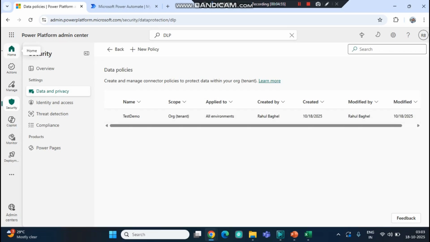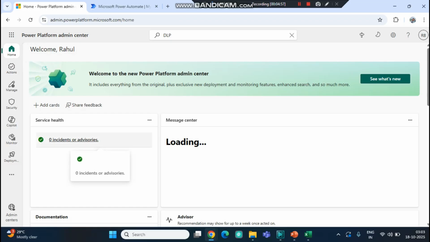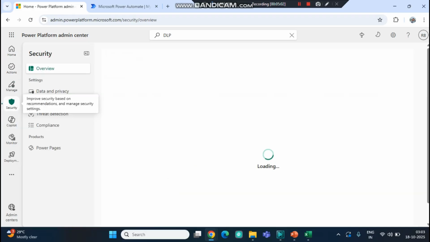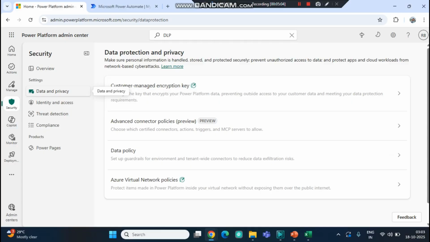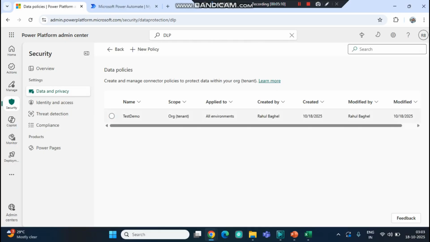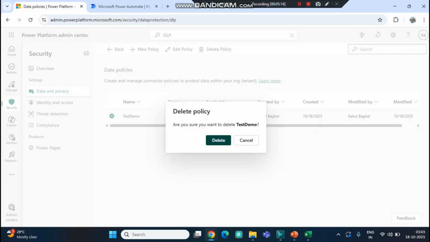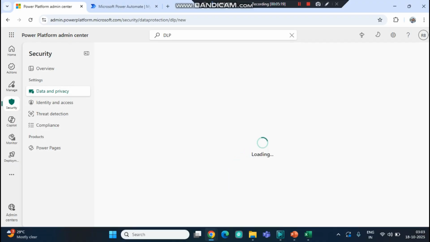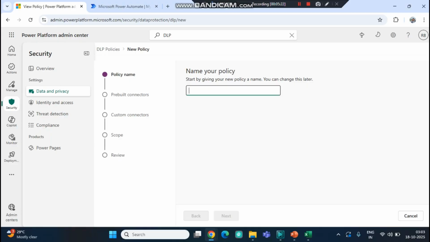Otherwise, if you want to go step by step, on the left hand side, click on data and privacy and then click on data policy. Now you can see that I already have a policy configured. But let's delete it and create a new policy from scratch. I will click on new policy, and this will be a demo policy. I will give it the same name, demo policy.